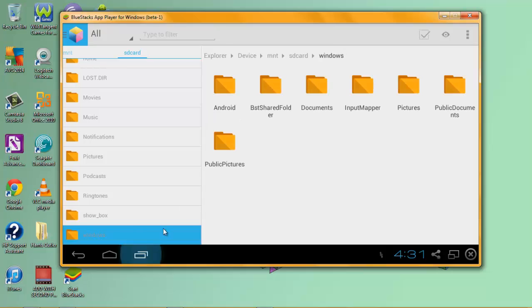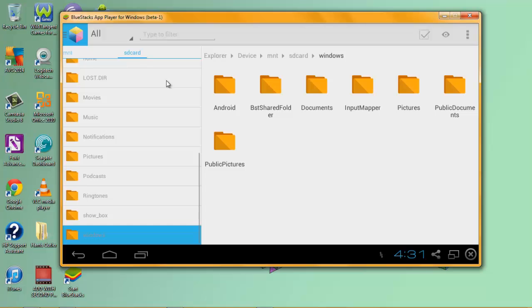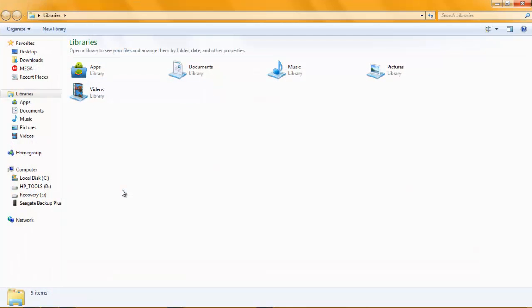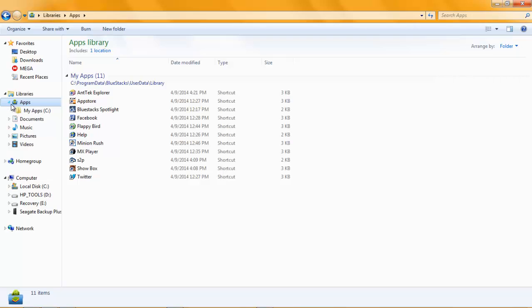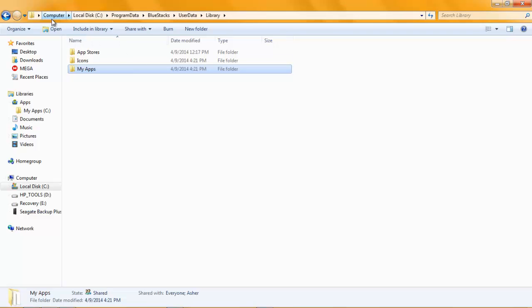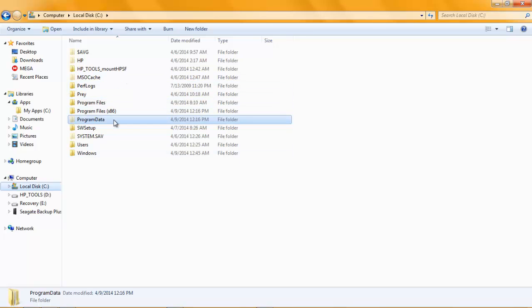So now that it's on Windows and it's in BST Shared Folder, you're going to have to go into the shared folder. So what you're going to want to do is go over to your apps, locate it, press the arrow to go to My Computer, click Open Folder Location. It'll be Computer, Local Disk, Program Data, which is a hidden folder. So you're going to have to go into your, right click properties, I think.